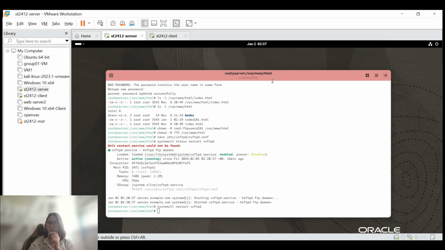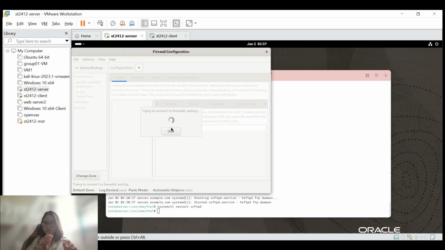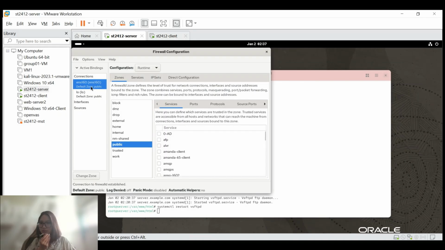So next up, we will need to configure the firewall to allow FTP traffic to pass through. Select the ens160 on the left. After that, for the configuration we will select permanent. Under the zones, we will select public, and under services, we will need to scroll down to find FTP to make sure that box is checked.